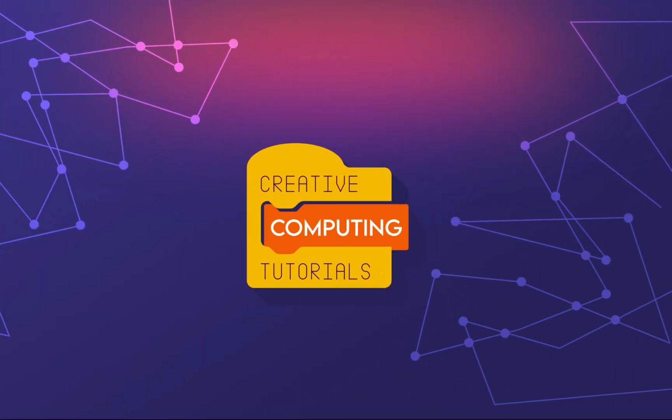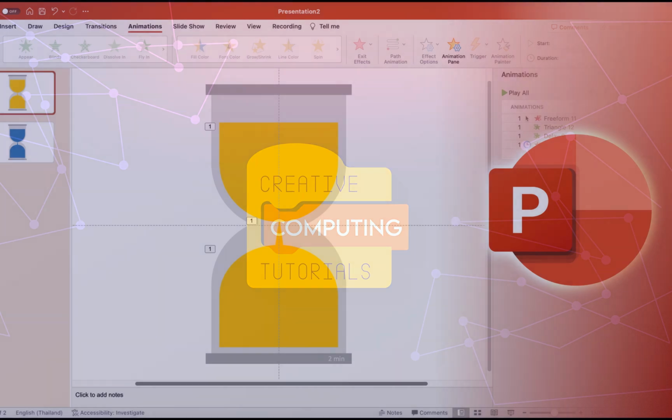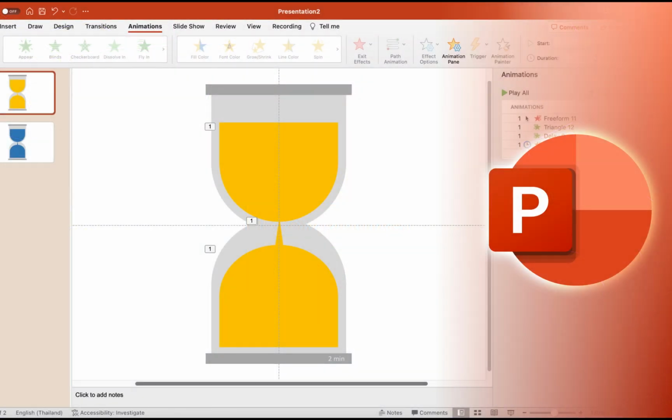Hey guys, today we're going to create a simple hourglass timer in Microsoft PowerPoint.